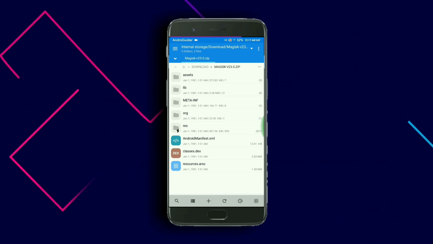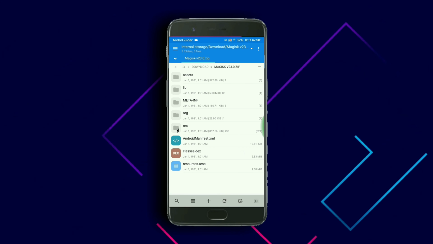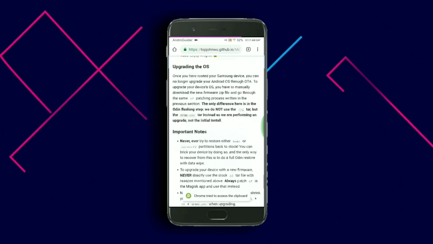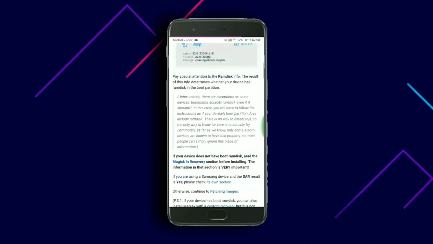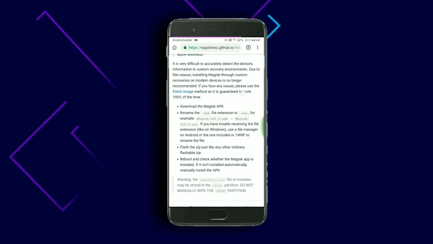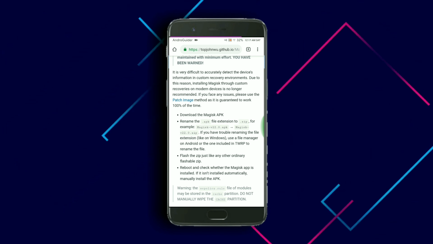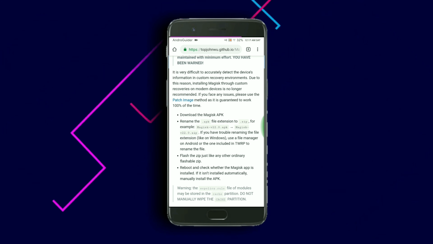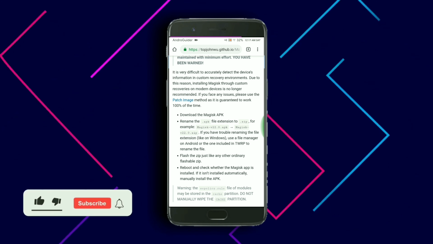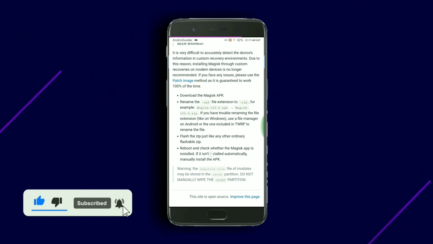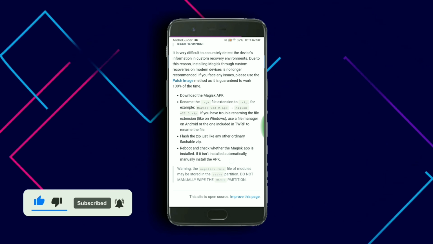Okay, and then you can flash this in TWRP, and it should root your phone as well. But as has been noted in the installation notes, this method is deprecated, and that's why I'm not spending too much time on explaining how it works. But it's relatively simple. You just go to install, and just as we flashed the boot.img, you just select this zip file and flash it, and then Magisk will install itself. Reboot and check whether the Magisk app is installed. If it isn't installed automatically, manually install the APK.